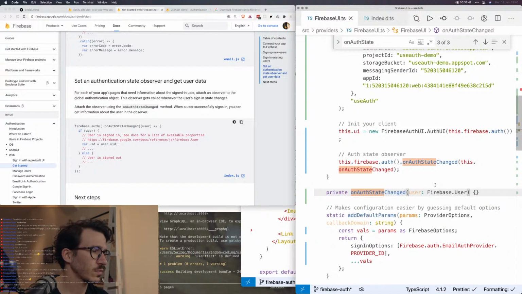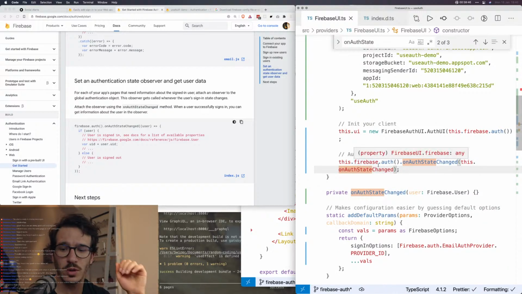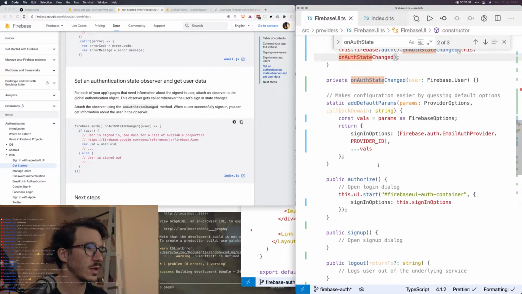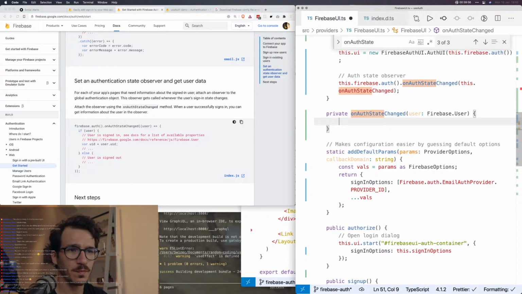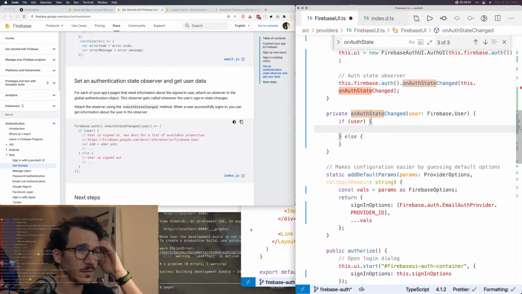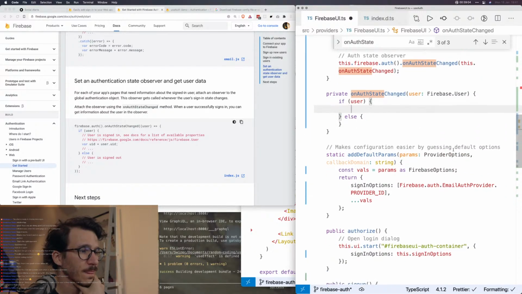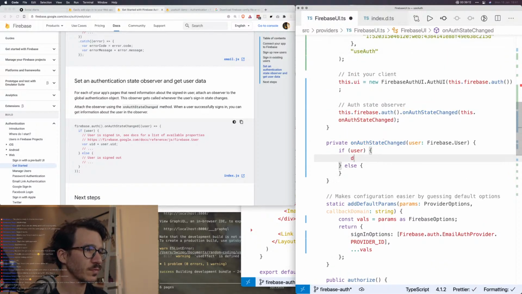Firebase.user, right? And apparently we can also check directly for the current user and stuff. So we're gonna do that as well. So when the auth state changes, if the user is there, we're going to do something, otherwise we're going to do other stuff. So if the user is there, we're going to dispatch, this.dispatch. Now let's look at the state machine.